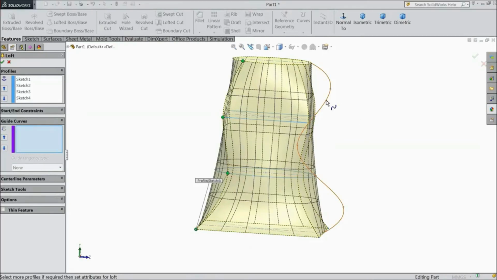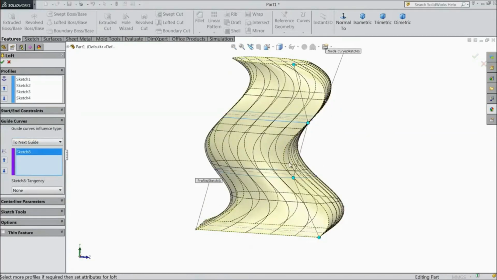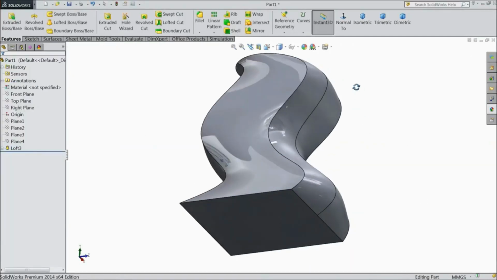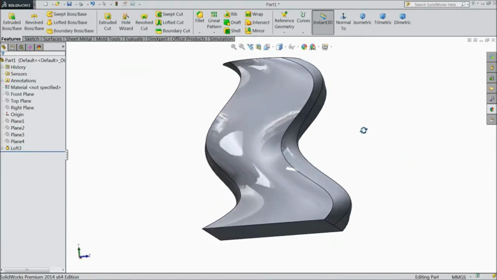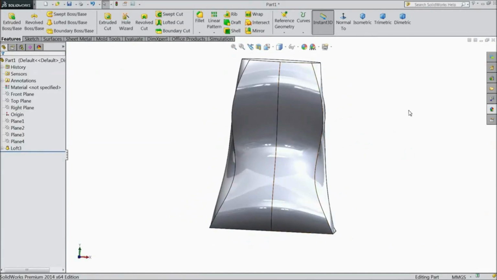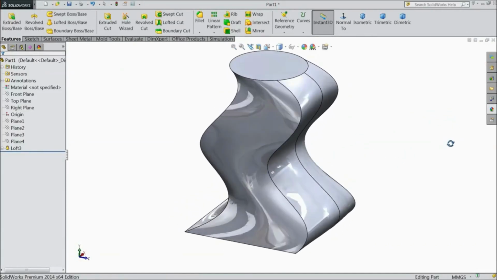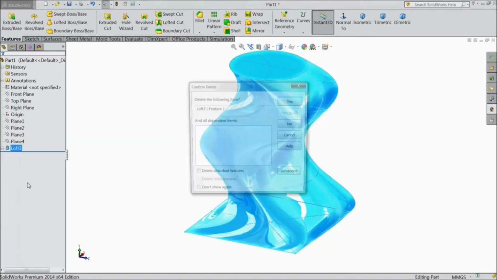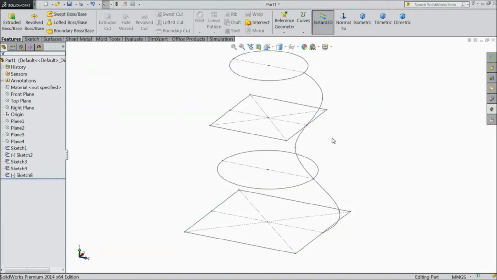So just select this path. See, it took the shape of this particular path. Select OK. See, it took the path and took the way of this path. Just delete it and we will do one more thing.